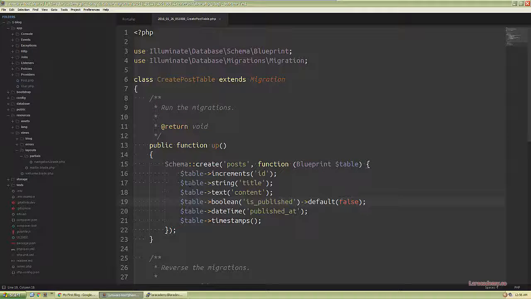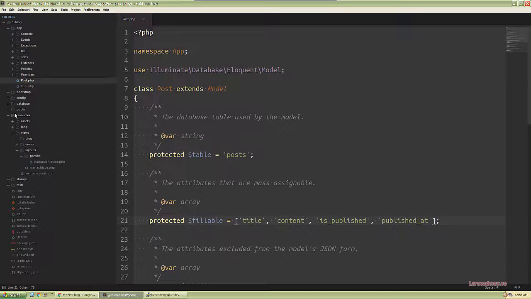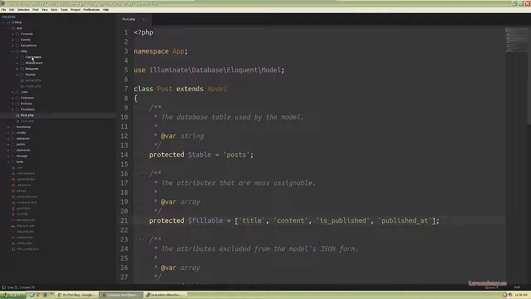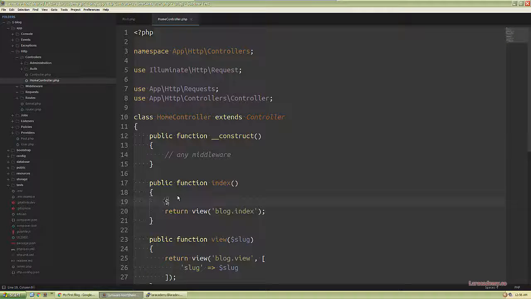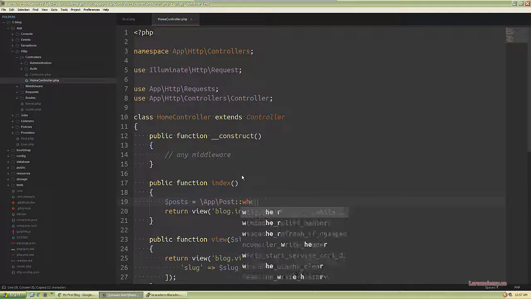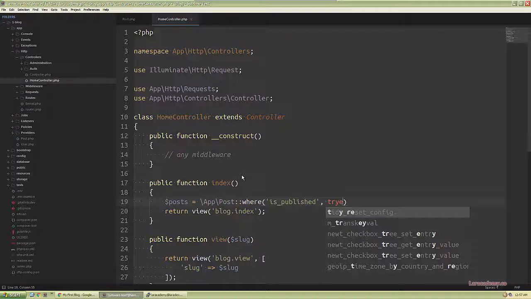Now that we have some records to play with, let's switch over to our controller, our home controller that is, and pull those records in. So I want to start off with a post variable, and I'm just going to, for now, just say app post, and I want to make sure where is published is true.